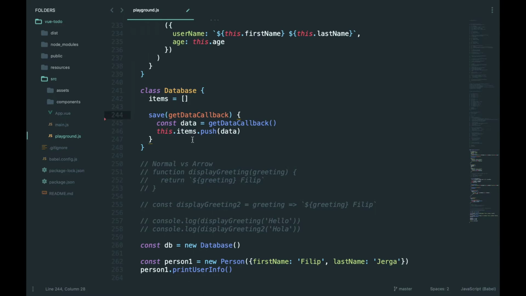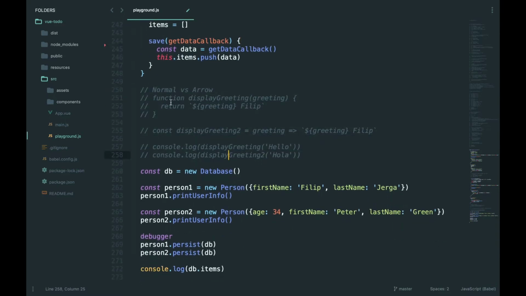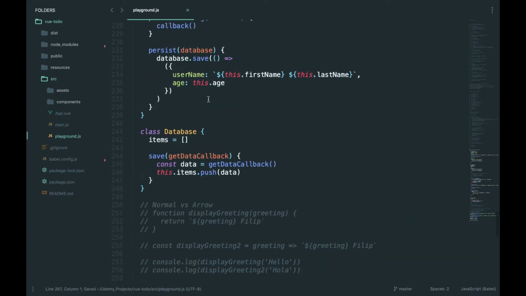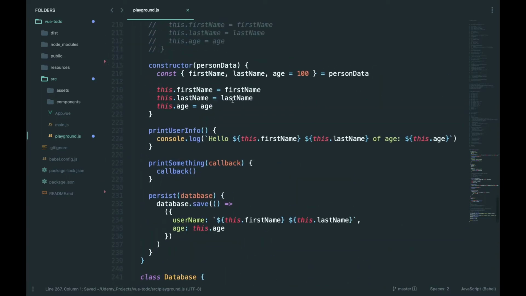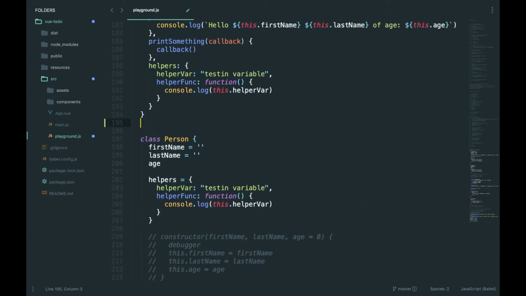Maybe we can remove this code, or actually no, let's keep this commented one, and let's remove this debugger down here. Perfect. Now let's continue with new functionality. Let's say I don't want to work with a person class. I would like to create a doctor class and create some new functionality for the doctor class.